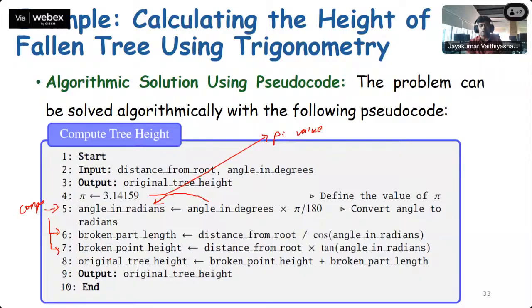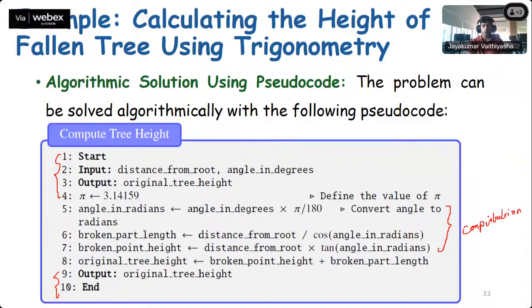Line number 5, line number 6, as well as line number 7 are the computation part. We are calculating the broken point height, then we are calculating the original tree height. So likewise, we are doing it step by step. Once you get the output, you can display it on line number 9. Here there is no computation. Only lines 5 to 8 involve computation. So you need to know what you are doing in your algorithm and which line will get executed in your system.